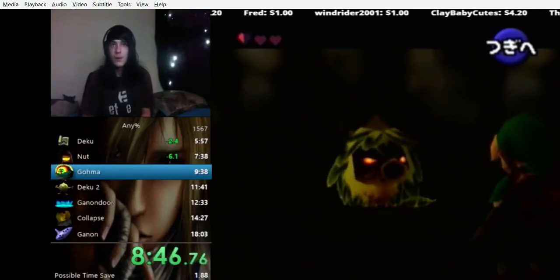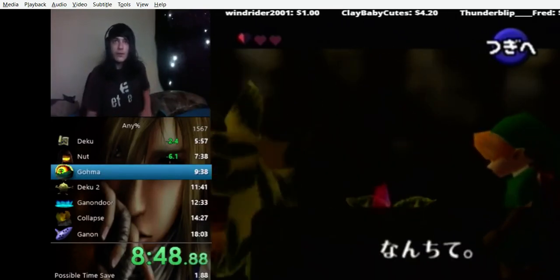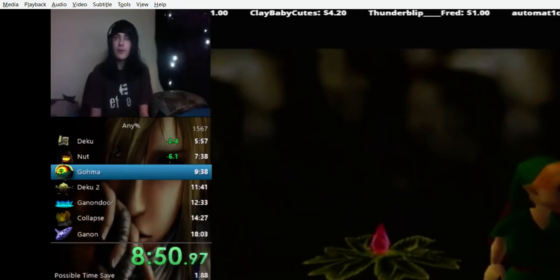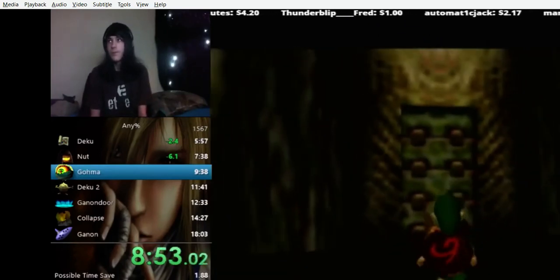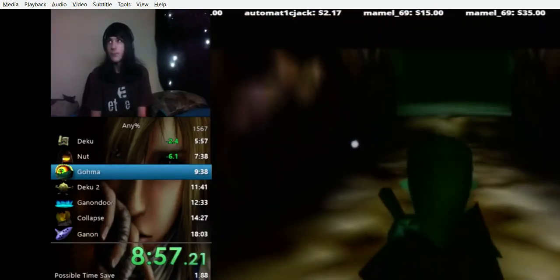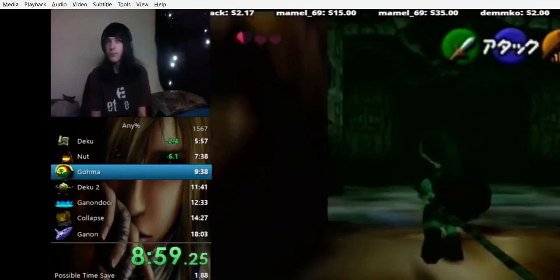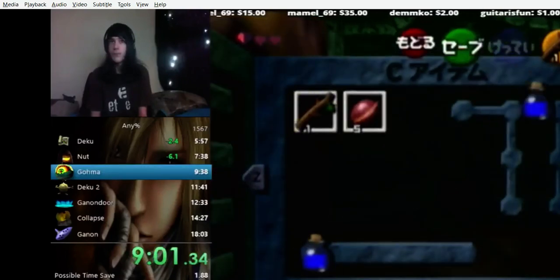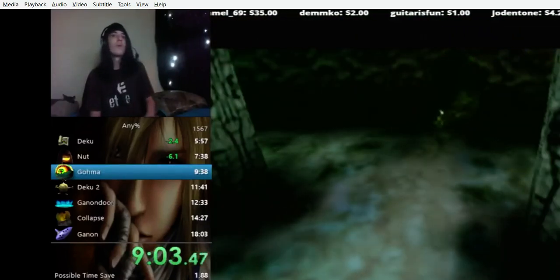So in here, he's going to go in and fight Goma. You may notice he's at half a heart. That is on purpose. And you'll see why in just a second. This Goma fight is going to be incredibly fast. Pauses here and equips his nuts, and there's the bottle.